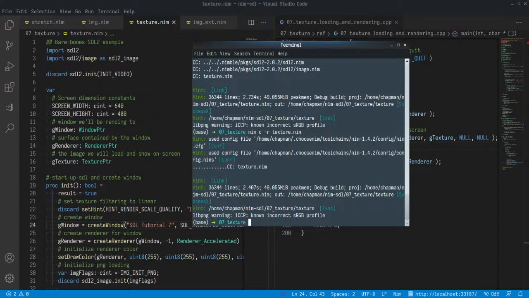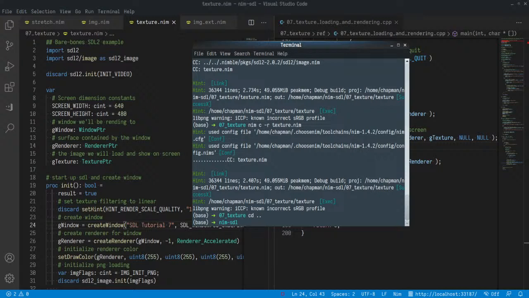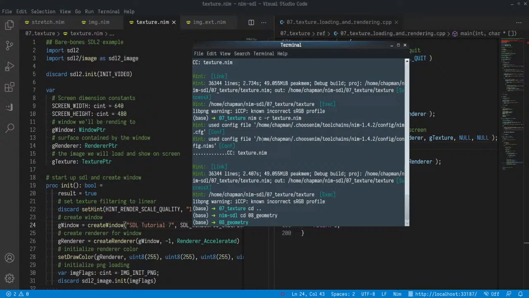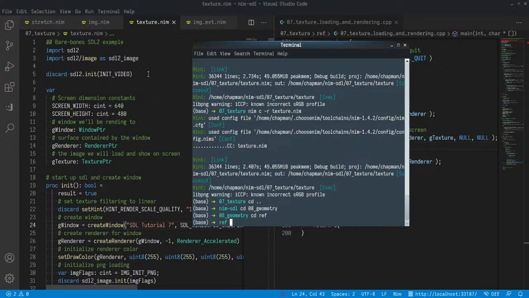Also do the 7th chapter of the SDL tutorial. Right, let's keep on going. Now, the next one is we're going to look at the 8th chapter. The 8th chapter is geometry, so let's have a quick look. So in this one, we're just drawing rectangles on the screen.